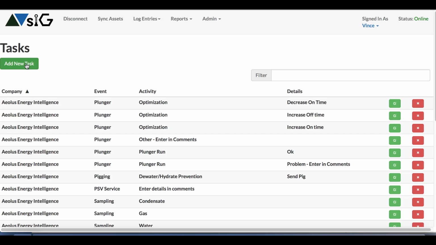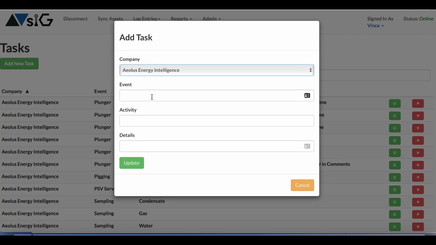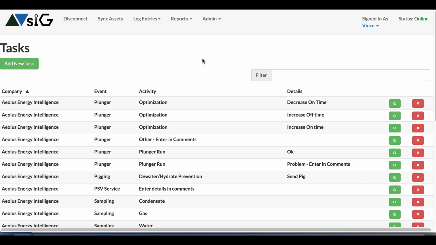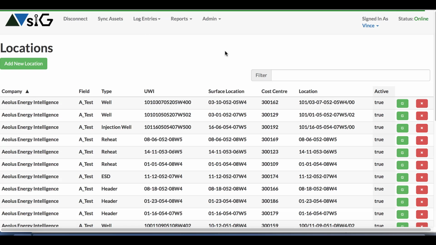To add a new task, it's much like entering data. You pick the event, the activity, and the details, and when you update and sync, it becomes available to all the users the next time they sync. Most fields can be set up in an afternoon.